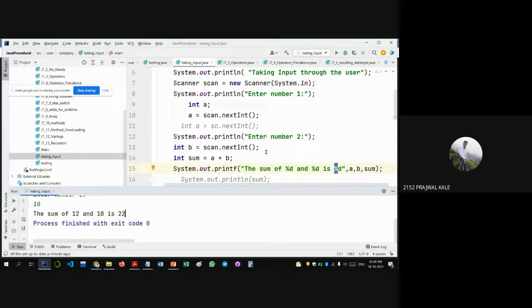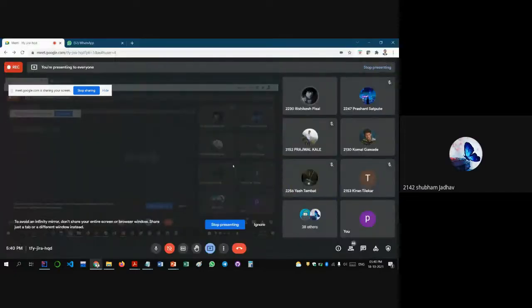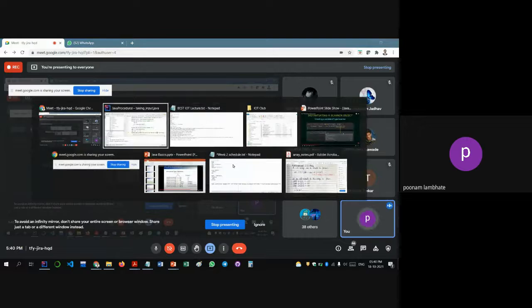Yes, sir. Sir, indentations don't matter, right? No, indentations don't matter. Only in Python it matters. Why? Because we are giving the curly brackets here. So you write in any style, it will accept.